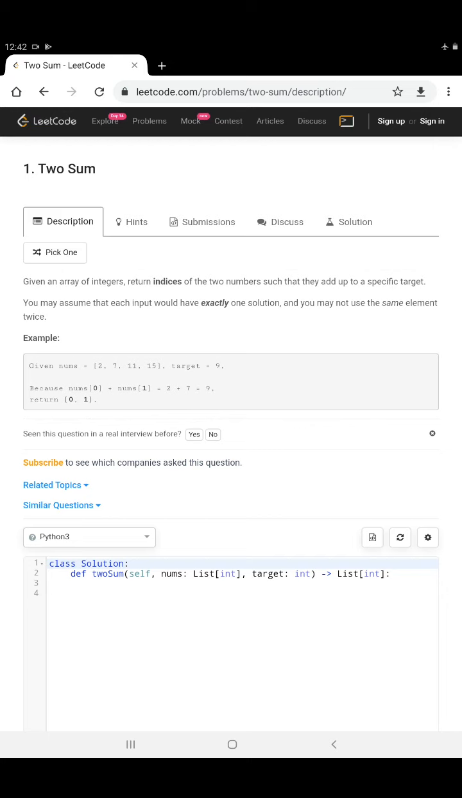And can we have duplicates in the numbers? Because given an array, return indices so that they add up to a specific target. You may assume that each input will have exactly one solution. You may not use the same element twice. So, well, we could have duplicates in the nums array. Okay, and we cannot use the same element twice. All right.